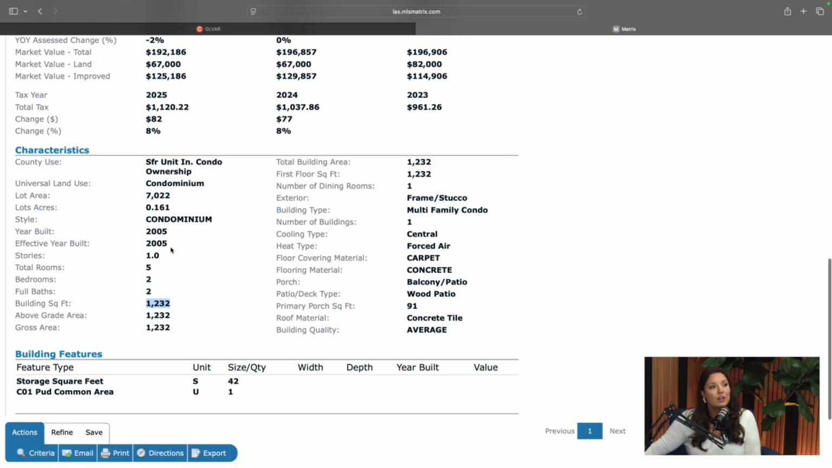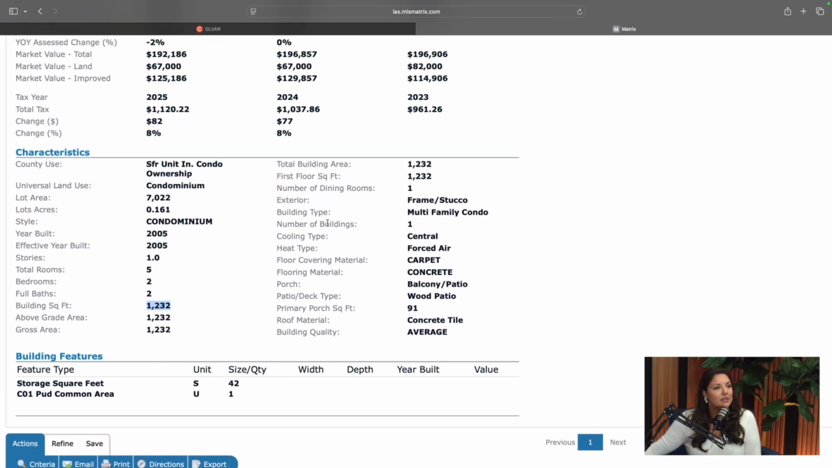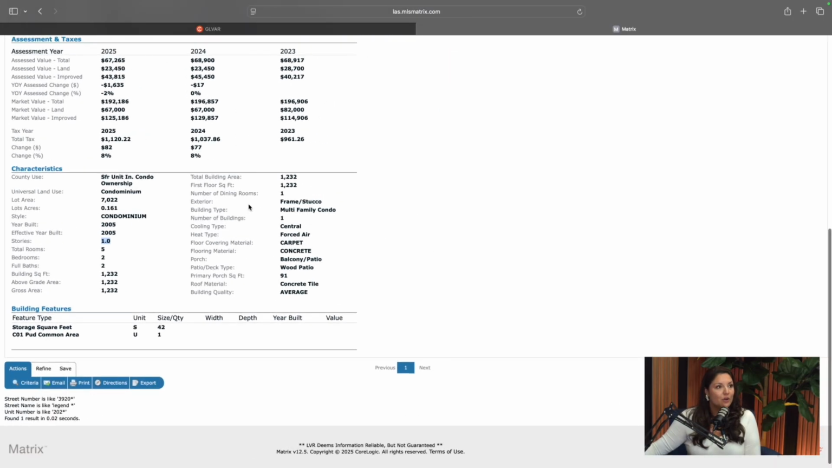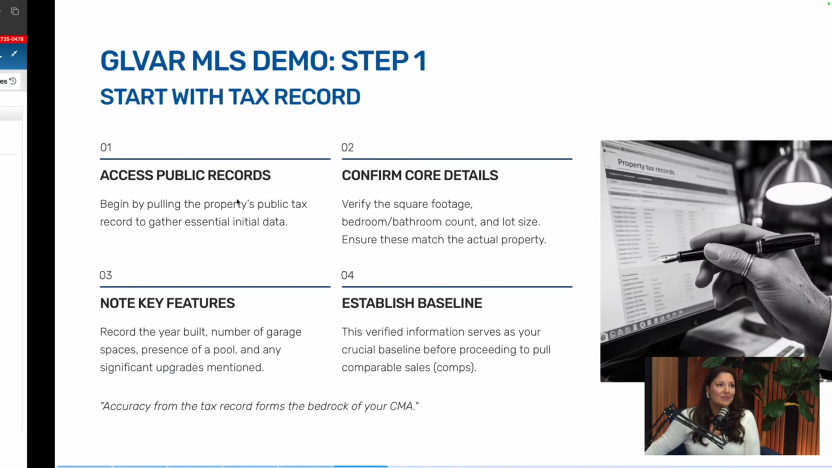And we also want to look at the year built. So over here on the year built, you can see it's 2005. And because it's a condo, there's not many other details we need to be looking for. It is on the first floor, so that's important to know. And all right, so we're going to remember this later when we come and do a live demo. But as a reminder, you're going to go up to Tax, tax search, and you're going to put in the address.